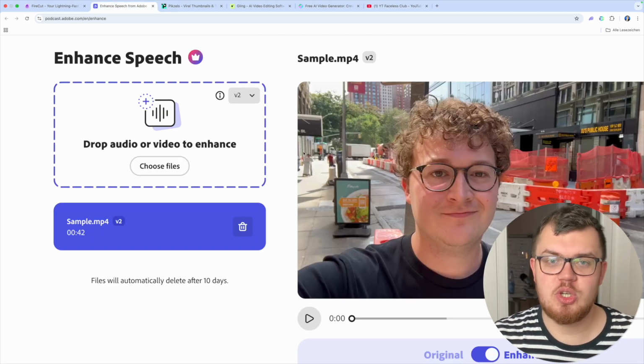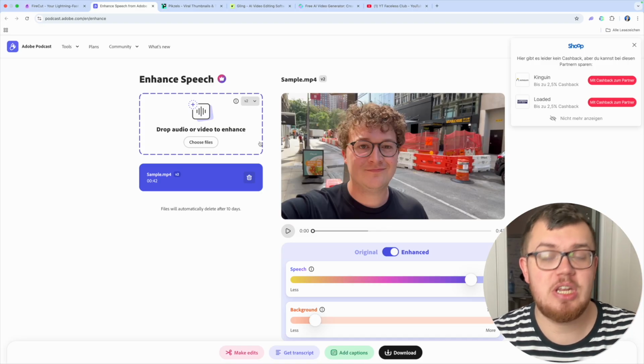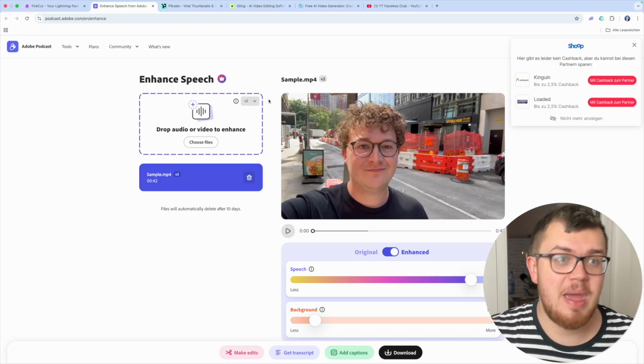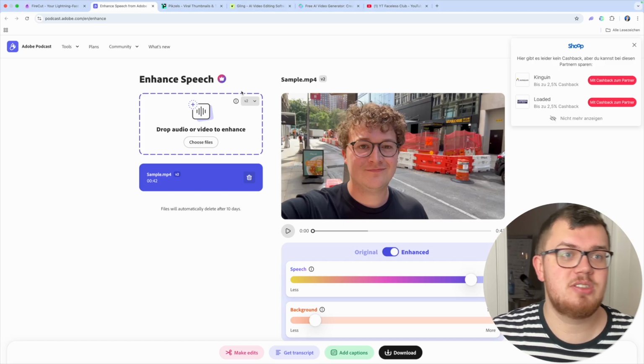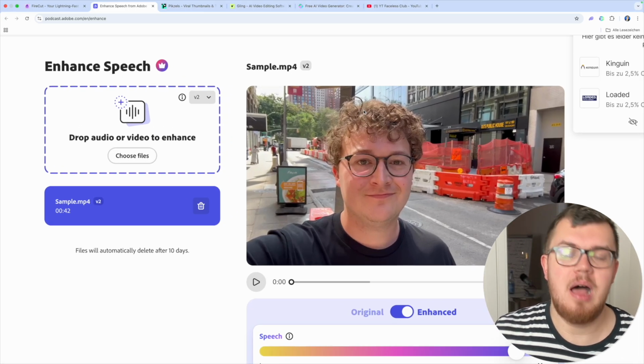Now the second tool that I want to show you is this one right here called Adobe Enhance, and this one is actually completely free. You don't have to pay for this. You just simply head to podcast.adobe.com/enhance and then you basically come here.